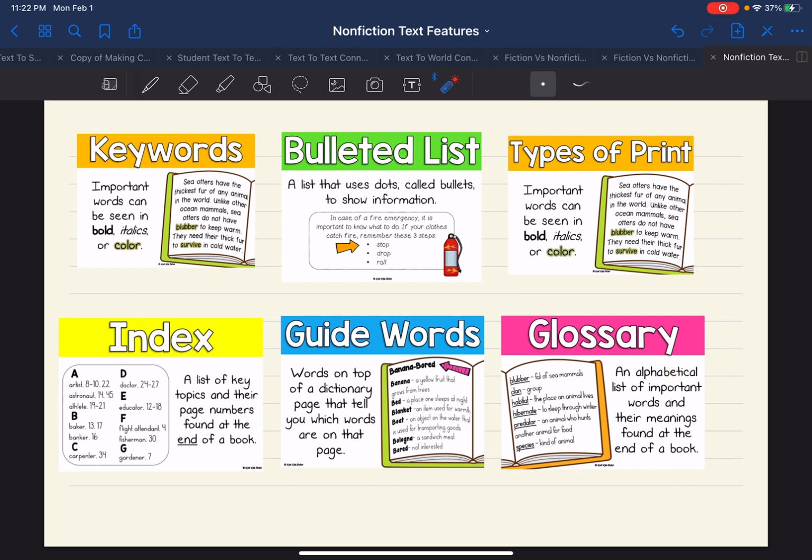Part of that glossary, we might see some guide words right here at the top. They're words on top of a dictionary or even a mini dictionary page to tell you which words are first and last on the page.